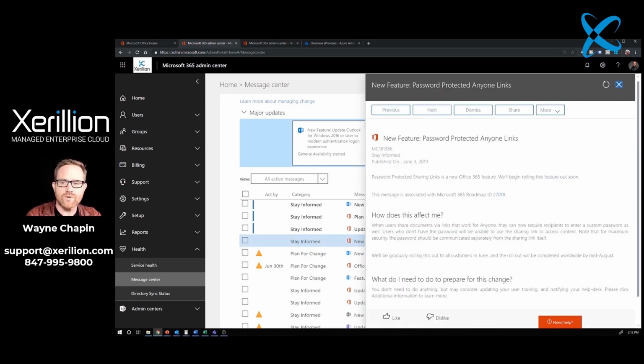Here's a new feature, password protected anyone links. So I use anyone links, and we do in our company quite a bit. It's really nice. Bottom line is, instead of sending attachments and trying to keep track of different versions of attachments that are being sent all over the place, you can just send somebody a link and then you can give them access to that link for 30 days and they can pass it around to whoever they need to.